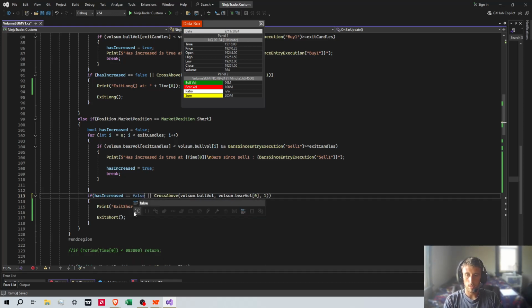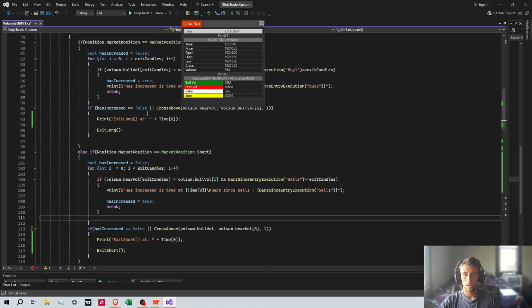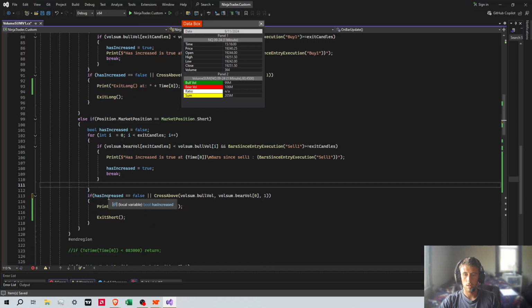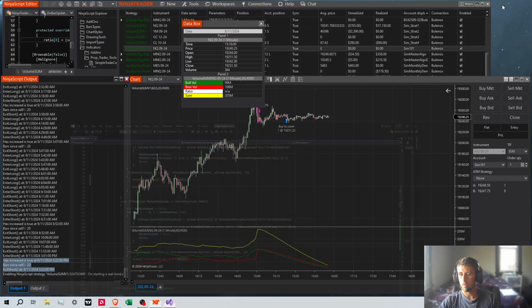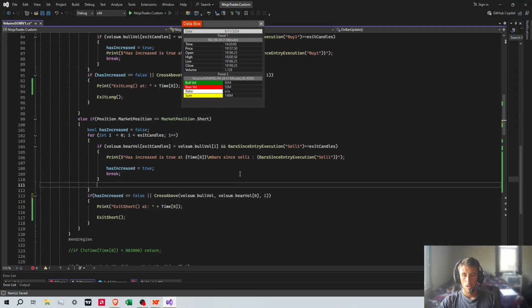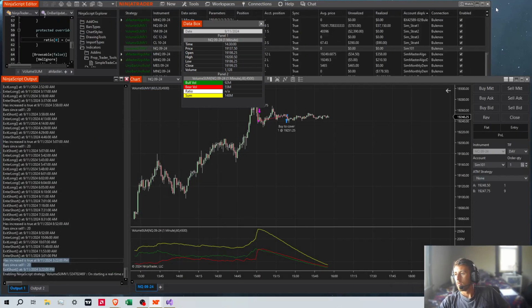Is it really just that these are backwards? Oh, for exiting short it was backwards. Wow, that is annoying. Alright, let's see.